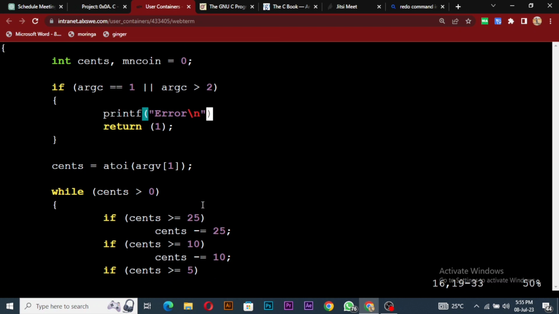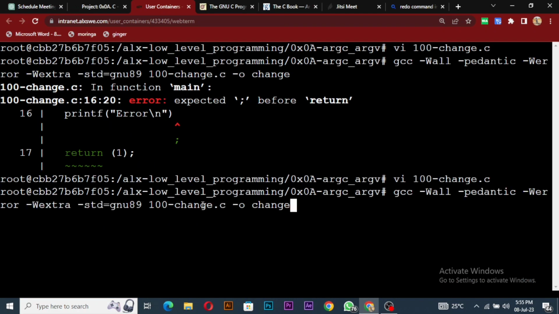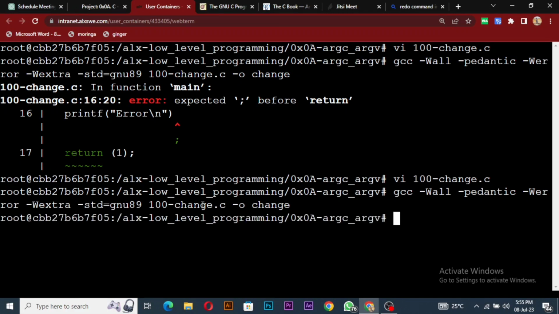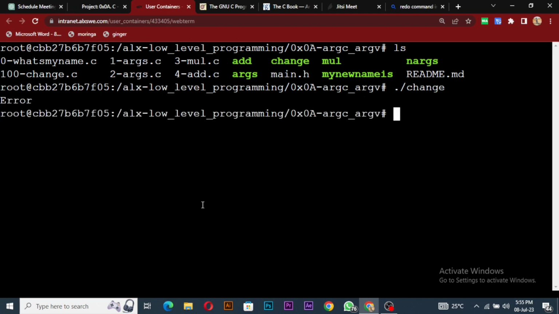I can do, alright. So let's recompile and then it worked. Okay, so let us clear and then list it. So what's the new one we just did? Let me see. The name is change. Okay, so if I do change, it's going to give me an error, right?